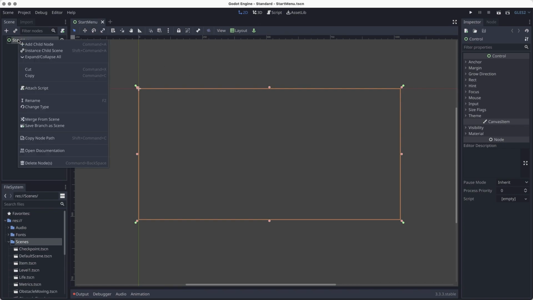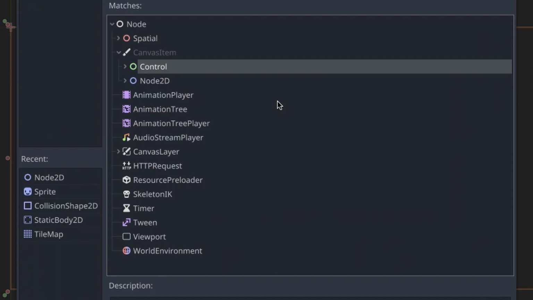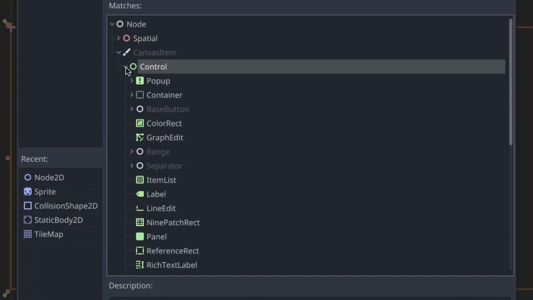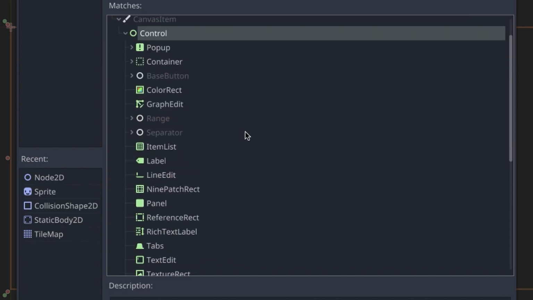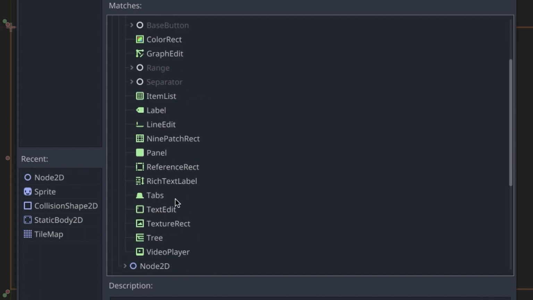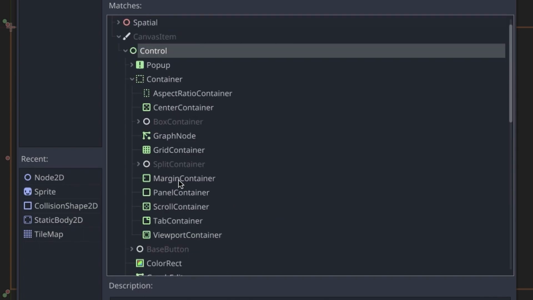So when I right click on my start menu and click add child node, you can see all of the UI related nodes are inside of this control node. And so there's a lot of different types of things in here that you might see in a UI. There's a pop-up, container, rectangles, a list of items, a label, all sorts of different stuff in here. Some of these are used for content and other things are used for layout. So a lot of the layout stuff is inside of the container.